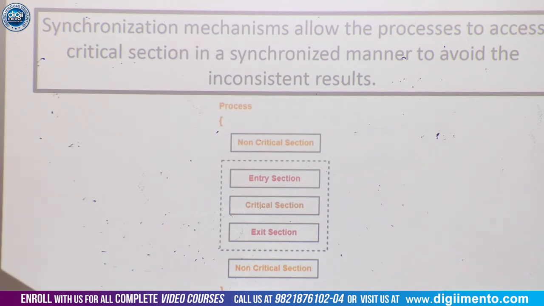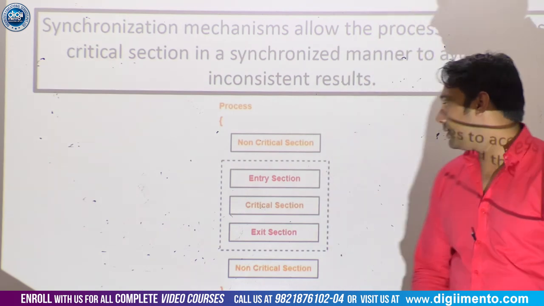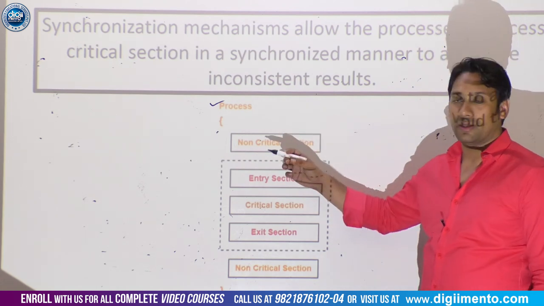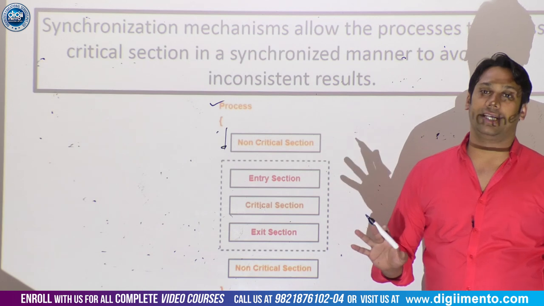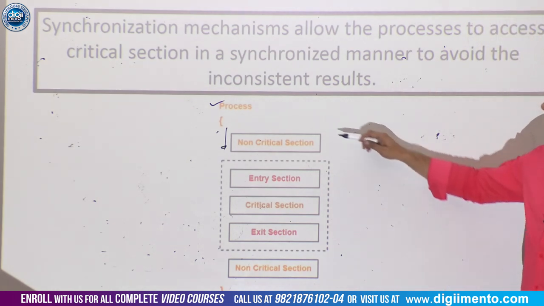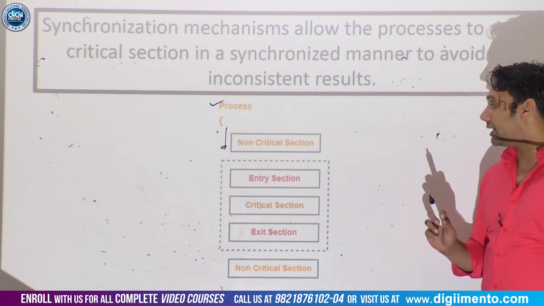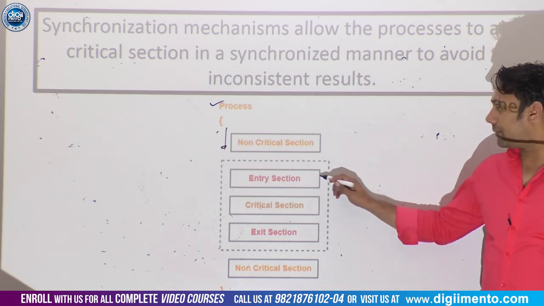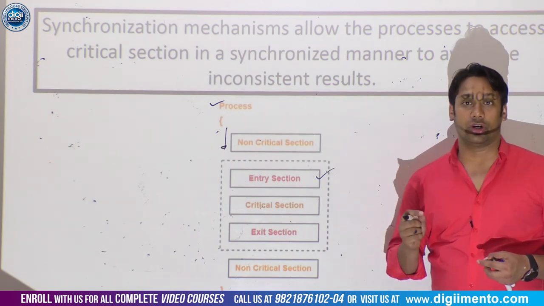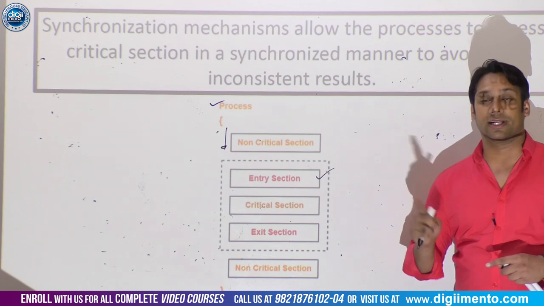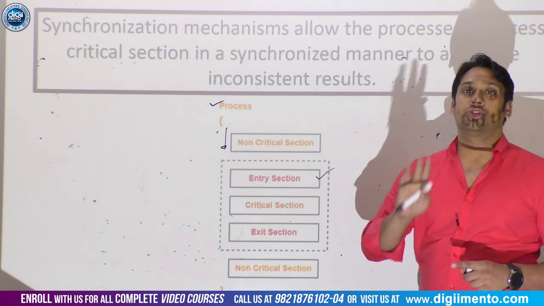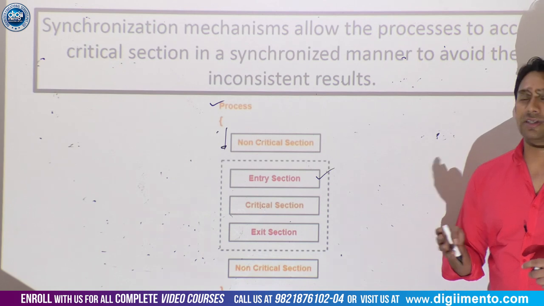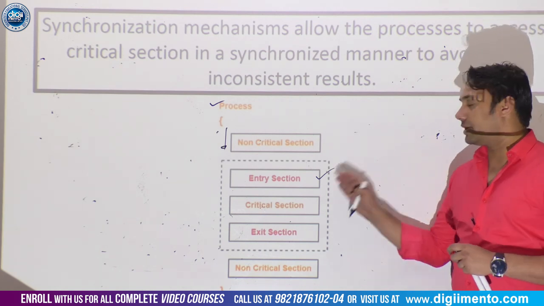Generally, to obtain synchronization, we use two mechanisms. First of all, when a process is executing, it can have a non-critical section, which is not sharing any variables. Isko thoda dhyan se samjho. A process might have a non-critical section, and before executing a critical section, it should have an entry section. Ab ye entry section kya hai? This entry section will try to ensure that if multiple processes are trying to access the critical section at the same time, ek time par only one process should be able to execute it. Ek se zyada processes is critical section ko execute na kar paye. This is what we are trying to achieve.